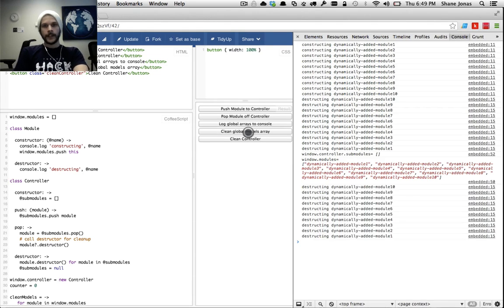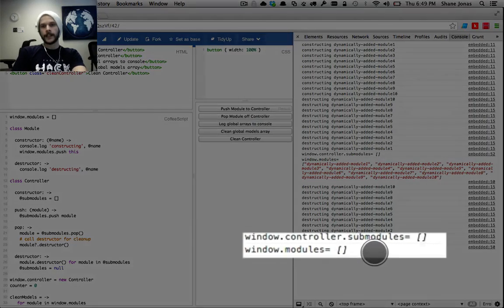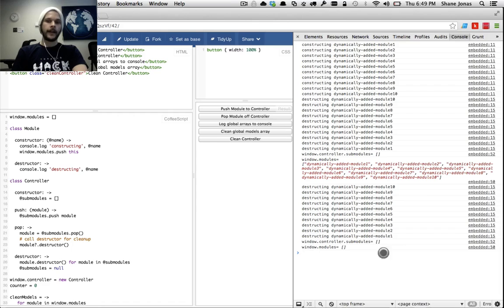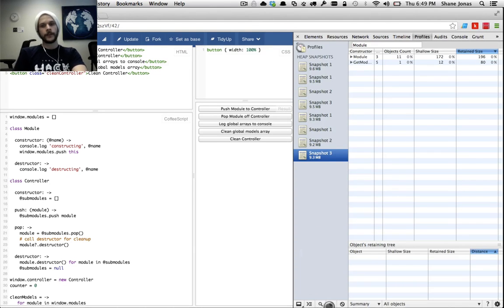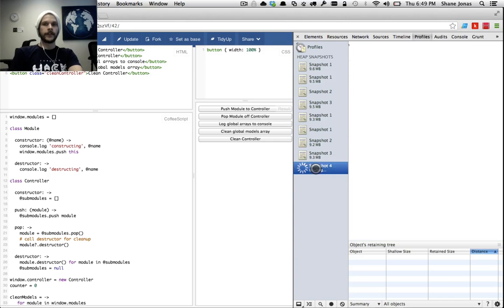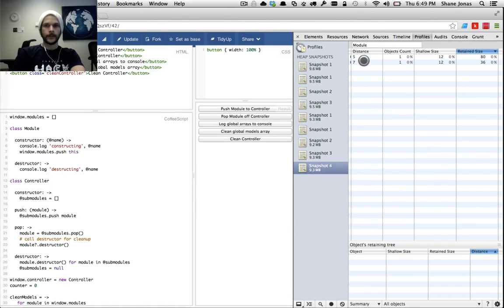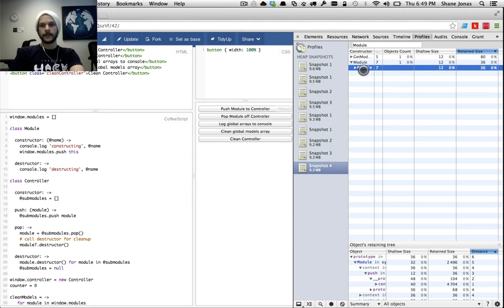So what I can do is clean that global array, which empties it all out. I can log it again. You can see that window.controller.submodules is empty, and window.modules is empty as well, which means when I go to do another snapshot, I should only see one module. So you can see I only have an object count of 1, and that's the actual class.